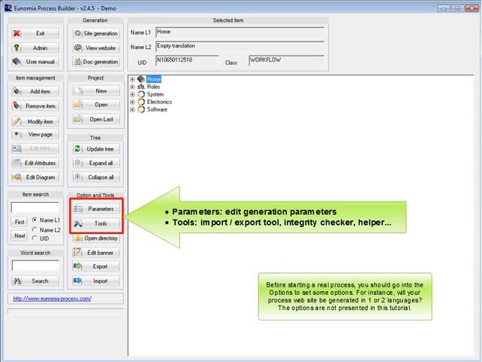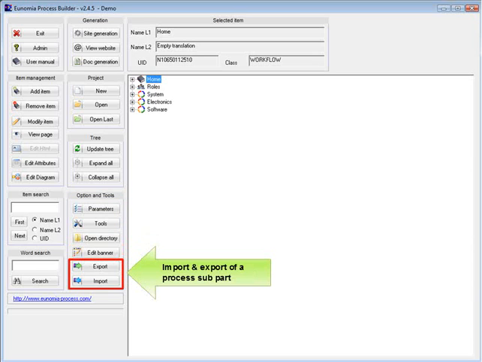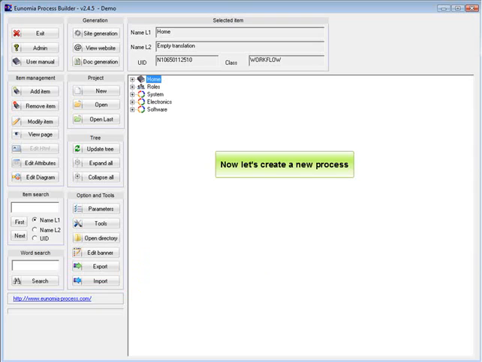Before starting a real process, you should go into the options to set some options. For instance, will your process website be generated in 1 or 2 languages? The options are not presented in this tutorial. To edit the site banner, import and export of a process subpart.